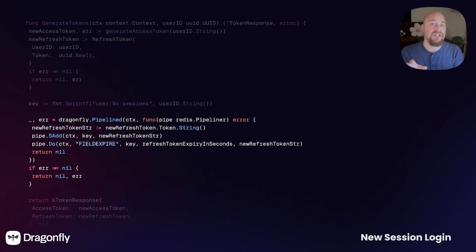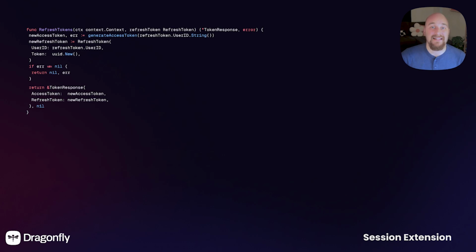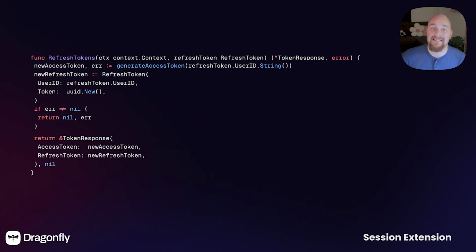Now just as an aside, pipelining doesn't guarantee atomicity, which basically ensures that either all database operations occur or none occur. If you need a stronger guarantee of this, use a transaction, but that's not what we're using here for this example. The basic premise of extending a session is accepting a refresh token, generating a new access and refresh token pair, and returning both to the client.